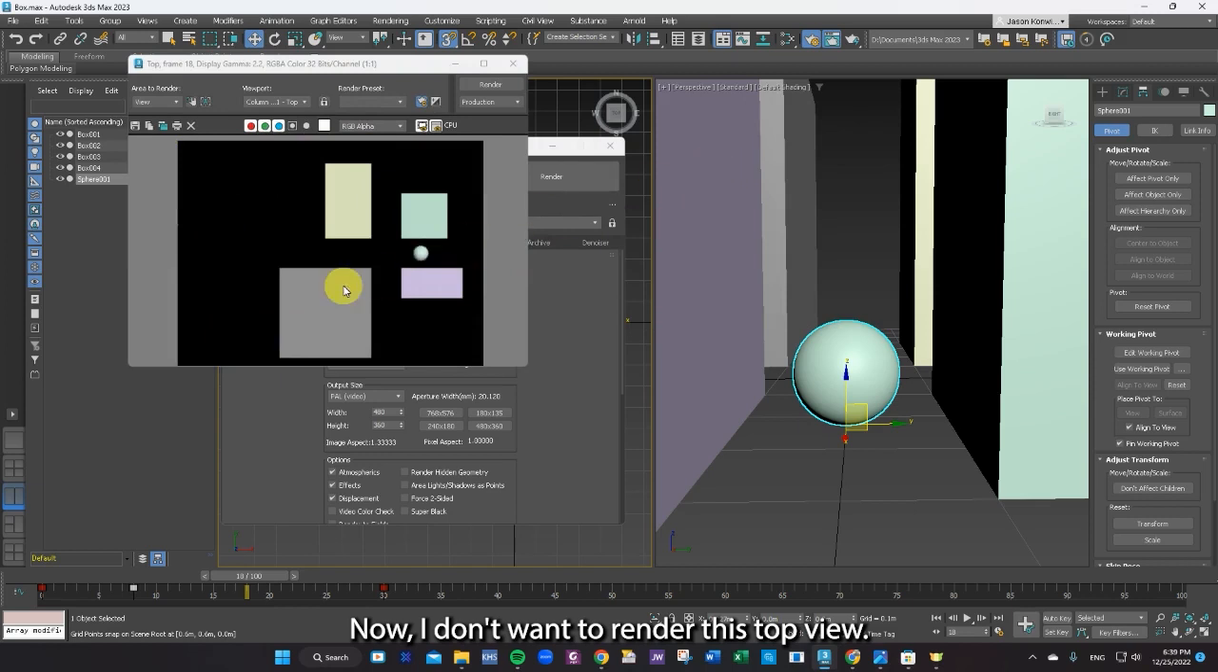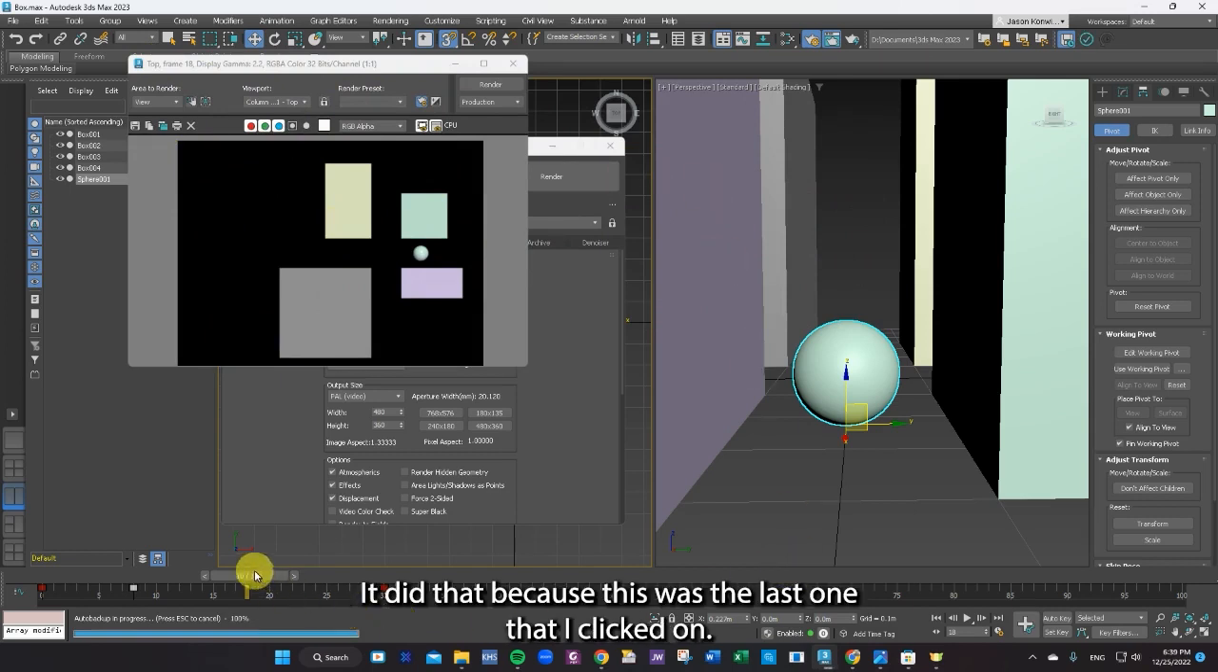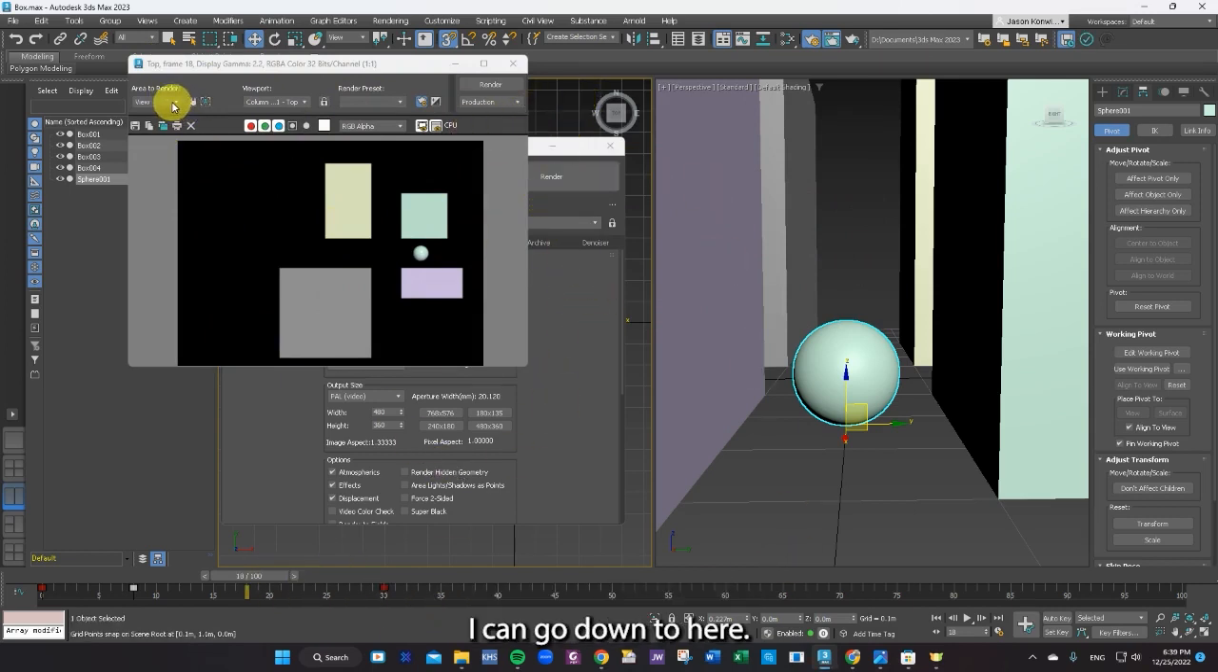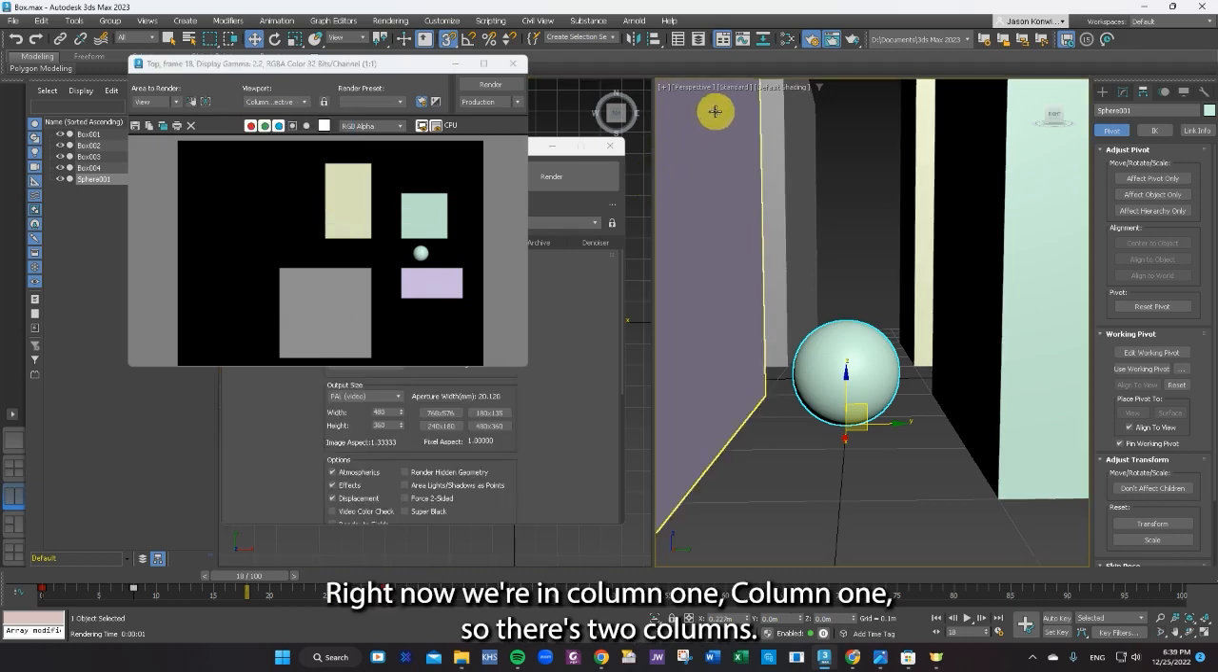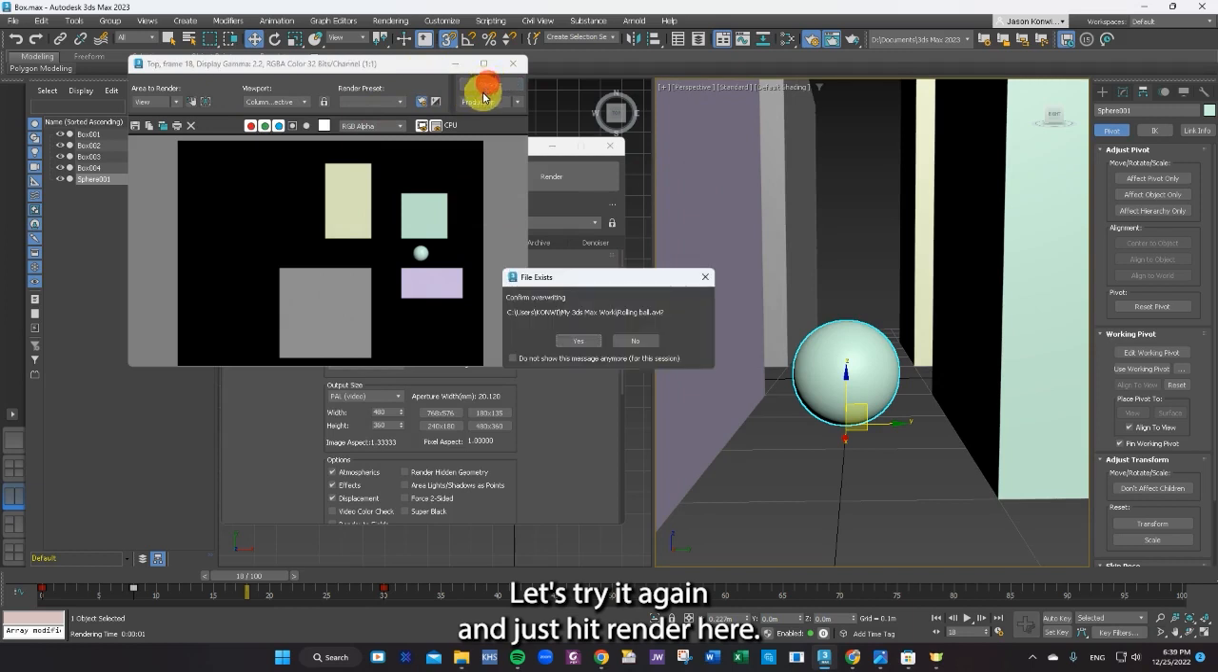Now, I don't want to render this top view. I want to render this perspective view. So I can change. It did that because this was the last one that I had clicked on, but that's okay. I can go down to here. It's going to render my view, but I'm going to change my viewport to this perspective view. Right now we're in column one. So there's 2 columns. Let's try it again and just hit render here. Confirm overwriting.